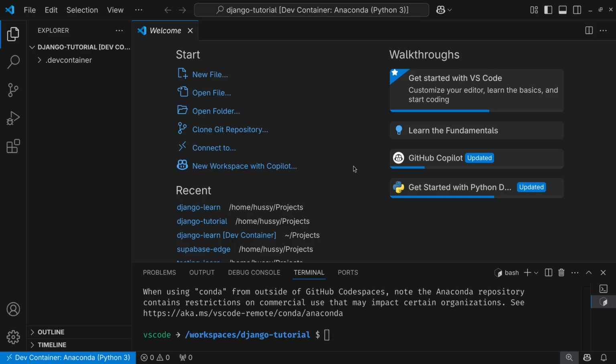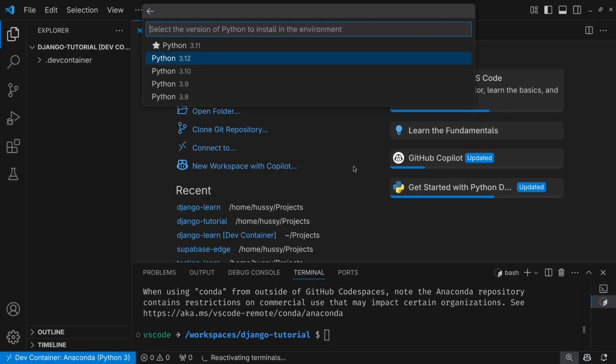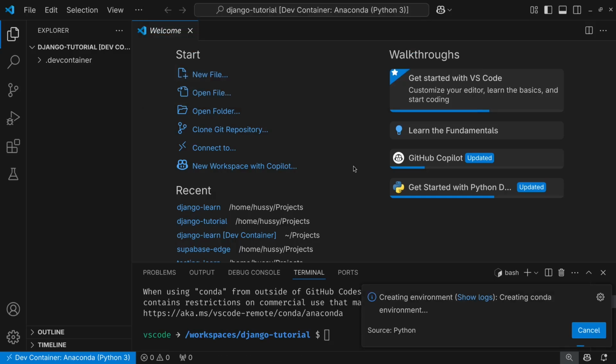So since this is a Python project, I would need to use a virtual environment. In this case, I'll use Conda. So I can open the command palette. I can go on Python create environment. Here I'll use Conda, and then I'll use the latest version of Python. Let's now wait for it to build.